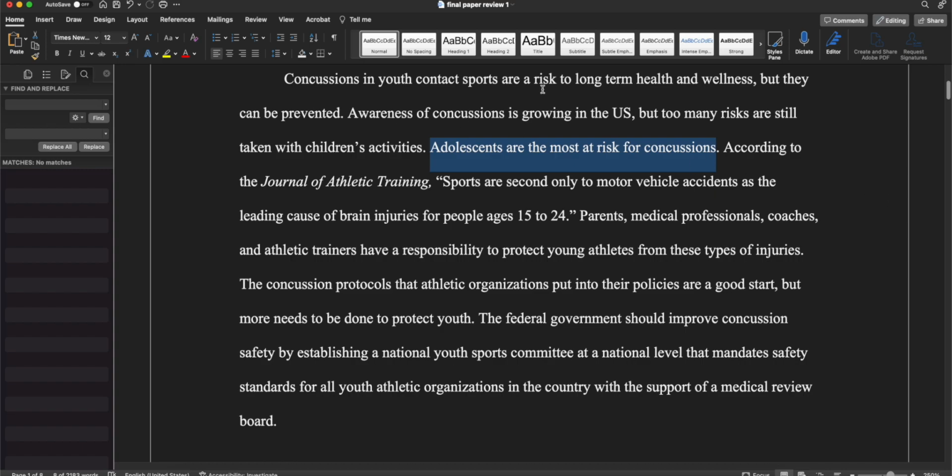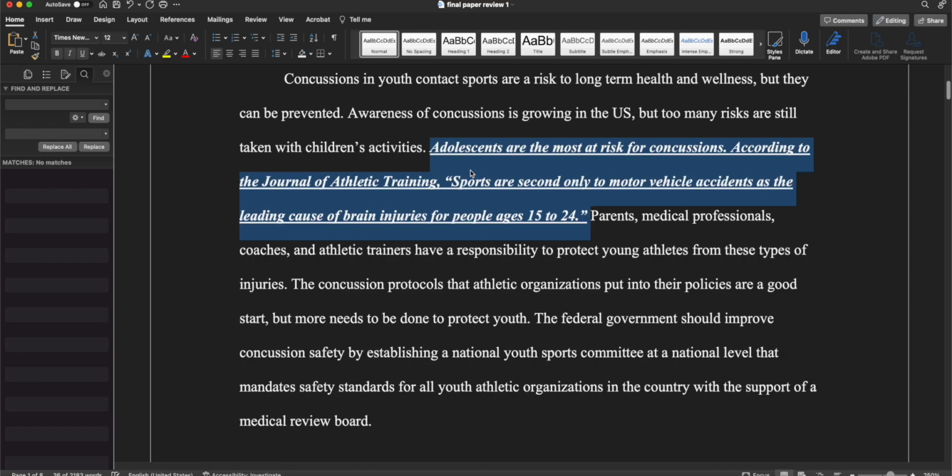So this is a flag for me, like this is an issue, right? The relationship between these things. Does that make sense how I'm saying this quote, this use of a source does not support this claim whatsoever? Okay. So we're just going to flag that. That's an issue, right? "Parents, medical professionals, coaches, and athletic trainers have a responsibility to protect young athletes from these types of injuries." Actually, that's true, and that's a position that someone can take, right? So let's just delete that.